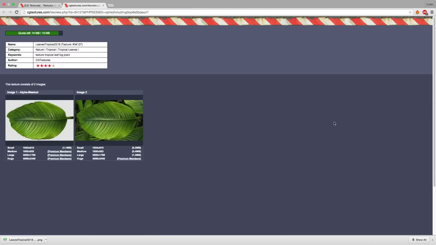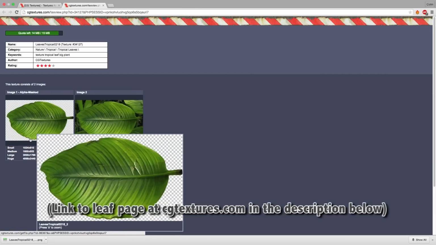If you haven't used cgtextures.com, you do have to sign up for a membership. There is a free membership, which is what I'm using here, which gives me access to the lower resolution images. It's still pretty good. This leaf texture is 1024 by 610 pixels, which is plenty big for this purpose. It's just a small leaf, probably in a scene. I've downloaded this picture, so if you want to get it, it'll be linked in the description area below.